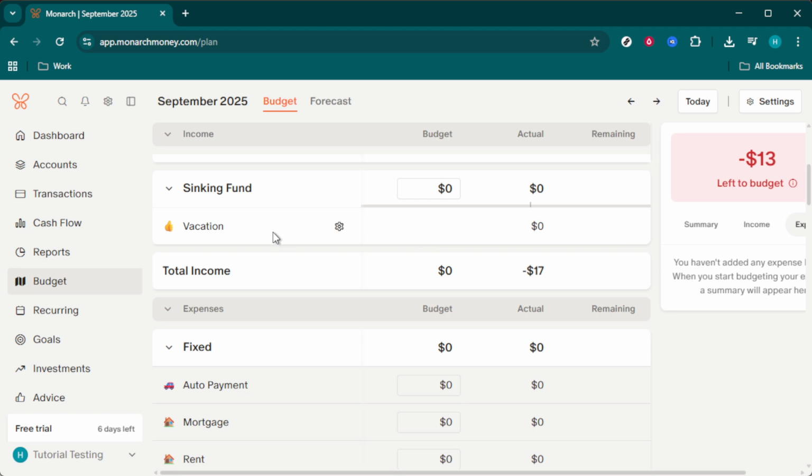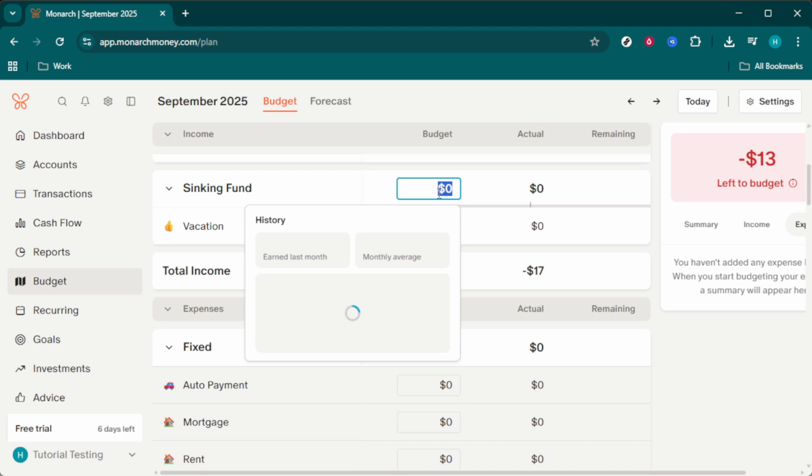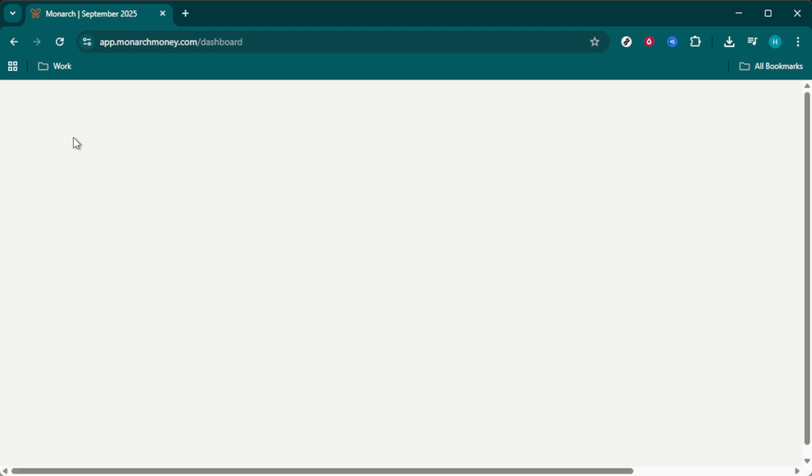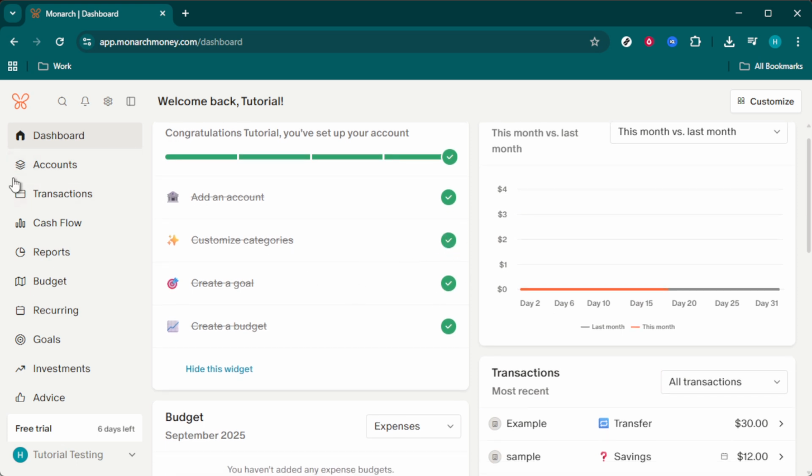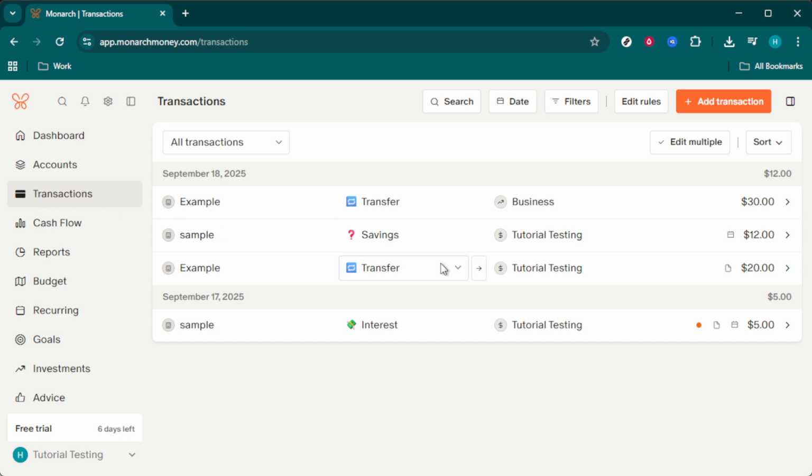After setting your budget allocations, return to the Monarch dashboard. This is where ongoing monitoring and adjustments happen. From the dashboard, your next step will be heading into the Transactions section. This is where you track your spending and manage your cash flows.